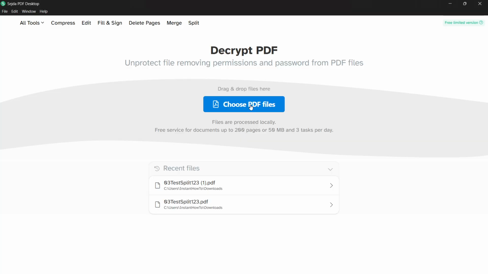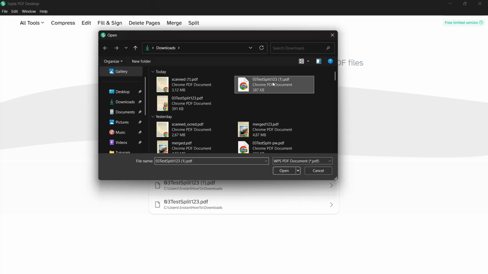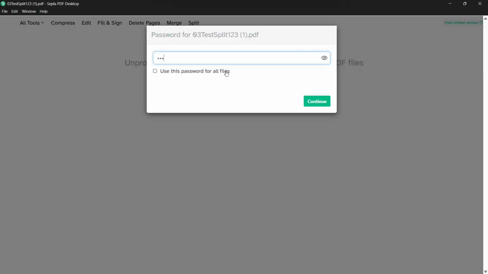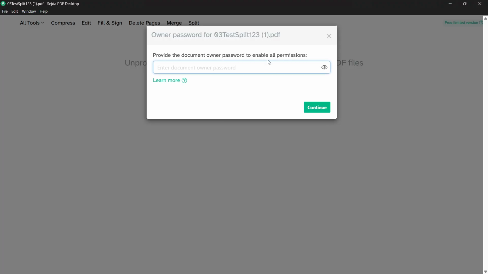You want to select your locked PDF like this. I'm going to select this one, which I know has a password. I'm going to click on Open, and I'm going to enter in my password. There we go. I'm going to click on Continue, and then it may ask you again, and if it does, type it in again, but sometimes it's going to say incorrect password.